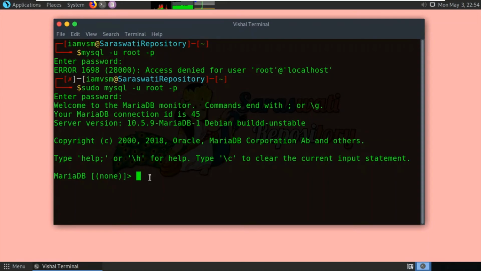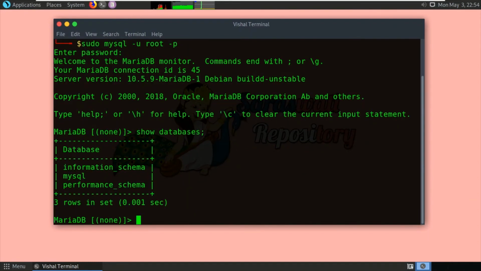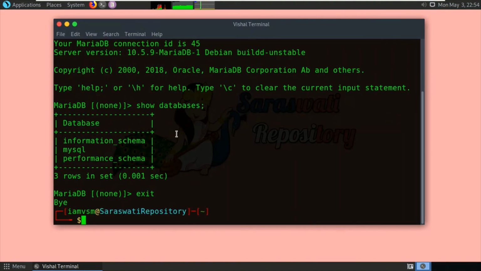So let us check which databases are present by default in the MySQL database. The command is show databases; press enter. By default it comes with these three databases: information_schema, mysql, and performance_schema. So now the MySQL server is successfully running in our system.